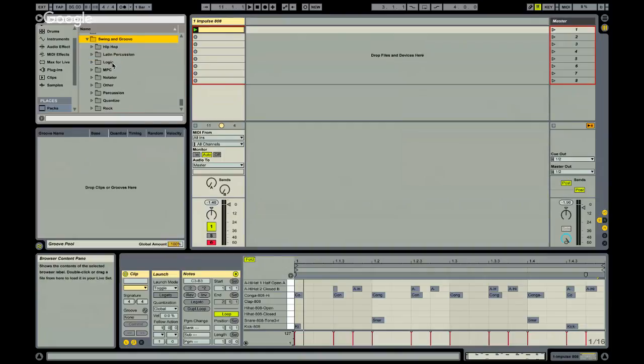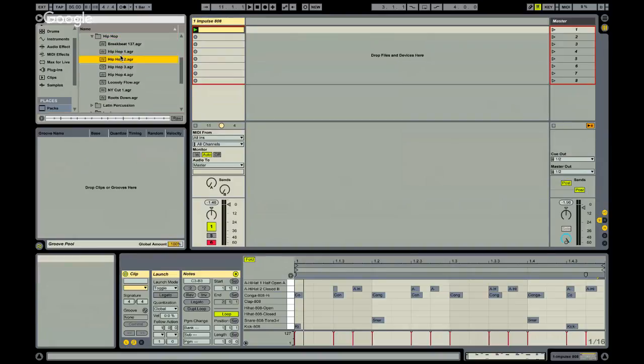So I'm looking for a swing. Maybe let's listen to some hip hop swing. I'm going to preview these groove files. Nice. I think I like this one. So let's just drag this into my groove pool. There might be a couple more that I might like, so I'm just going to drag a few here. Ooh, the breakbeat sounds pretty good.